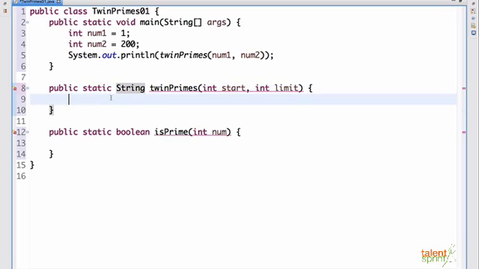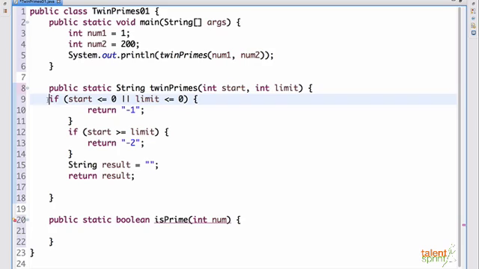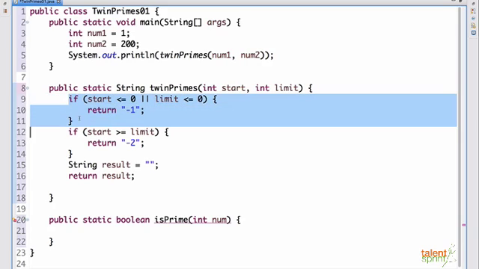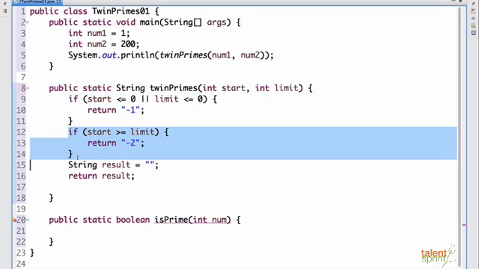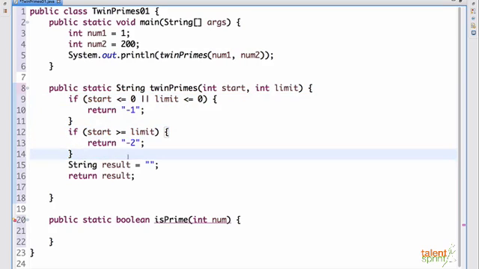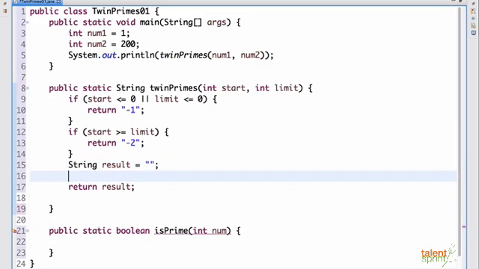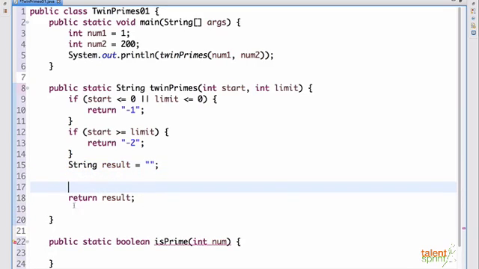The case where if start is less than 0 and limit is less than 0, we return -1. And if start is greater than or equal to limit, we return -2. So that's this fairly simple piece of code where we have this if condition to check the first case and this if condition to check the second case. Also, we have initialized the result string to null and return the result string.